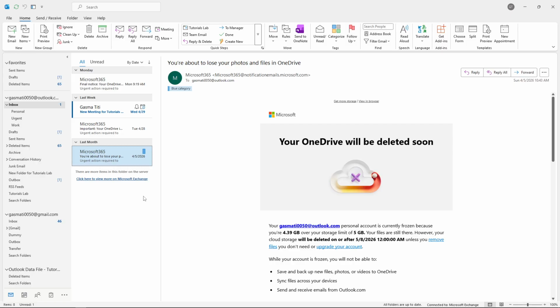Start by opening your Microsoft Outlook app and log into your account to load in your emails. Make sure you're fully signed in and your inbox has loaded completely before moving forward. This ensures that all your rules and settings are properly accessible.